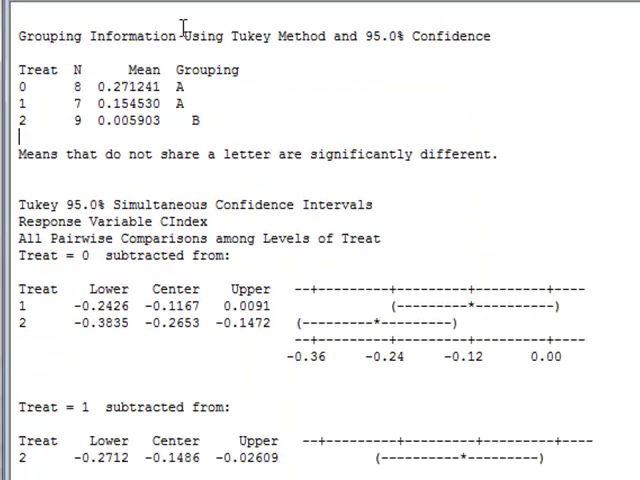First of all, if we look at the grouping information using the Tukey method, we can see that treatment levels 0 and 1 are identified as being in group A, and treatment level 2 as in group B. And the statement below says that means that do not share a letter are significantly different. So levels 1 and 2 are significantly different, but levels 0 and 1 share group A identification, so they are not significantly different. So this grouping information tells us we have a significant difference between 1 and 2, but not between 0 and 1.